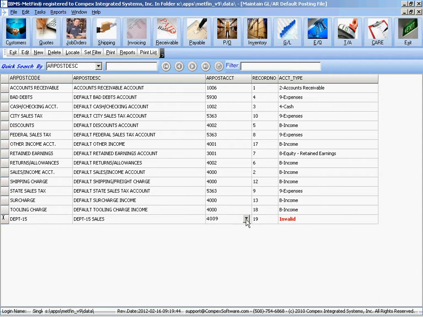You'll notice I can use the drop down and select the department code. You can certainly repeat this for any number of other customized income accounts that you want to link back to your specific GL account number. So let's go ahead and save this.